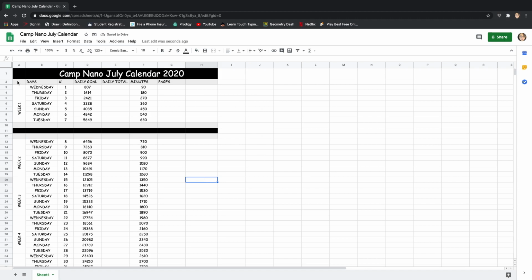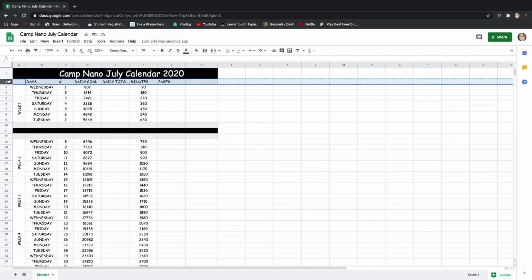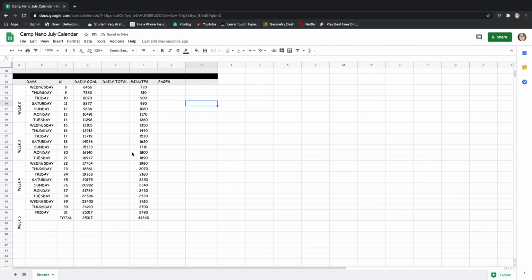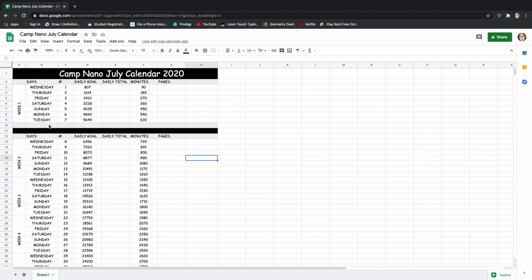Then I can take this row 2, push Command C, come down here and push Command V. That way when I scroll up, I don't lose my subtitles. And this second row here allows me to put totals in for the week, so I can just write total here.